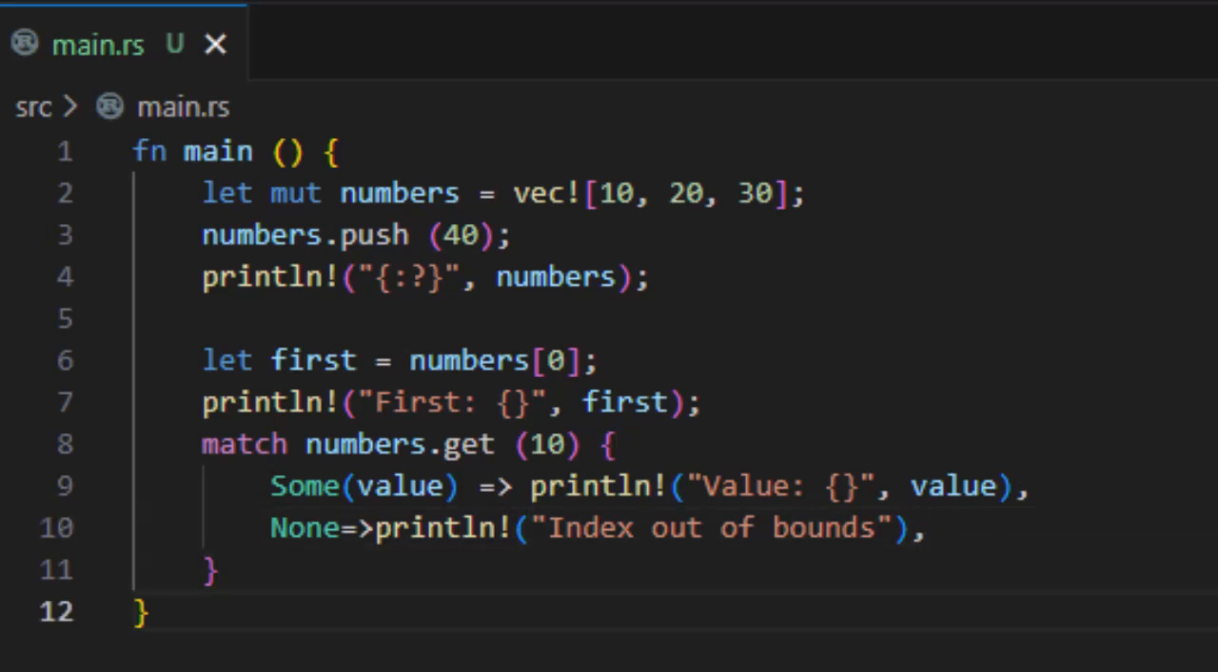Okay, so instead of crashing when the index is out of bounds, .get returns an Option. This means it might return Some value or None, and Rust makes sure you handle both cases. This prevents bugs at runtime. You can't forget to check if something is missing. It's part of Rust's safety-by-default approach, or zero-cost safety model. Fail early, not silently.